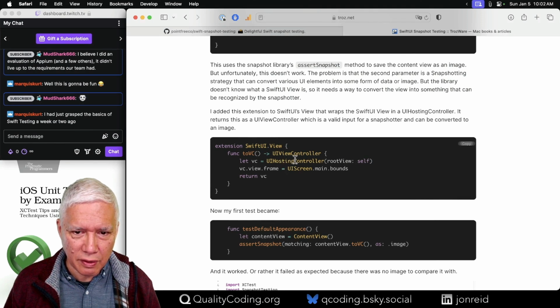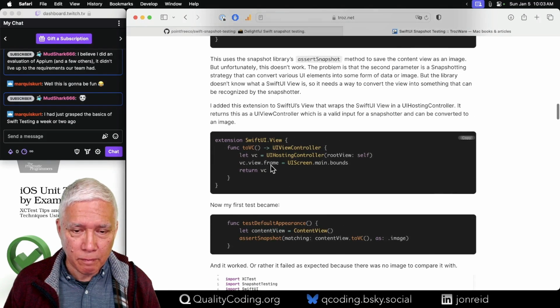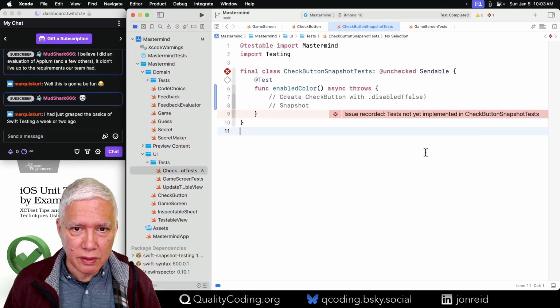2VC. Content view. So this is an extension on SwiftUI view that turns it into a view controller. This looks decent. Let's copy this and stick it in here.